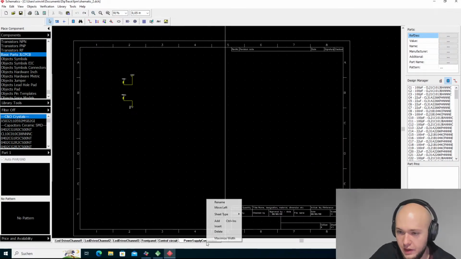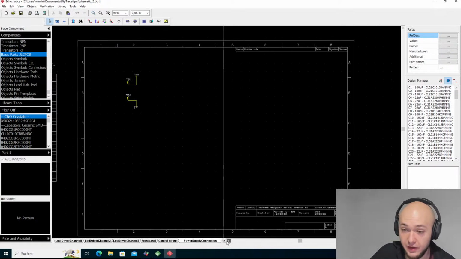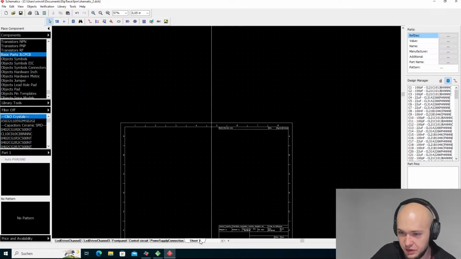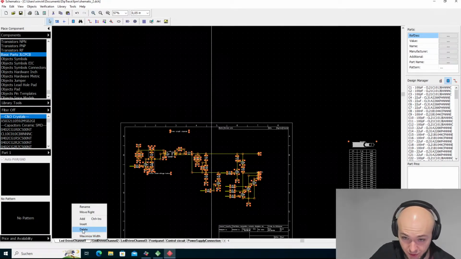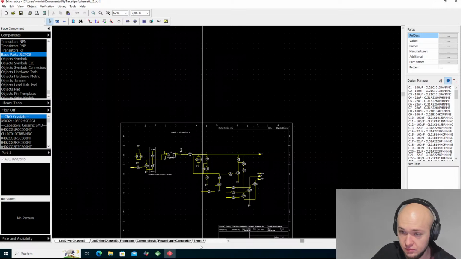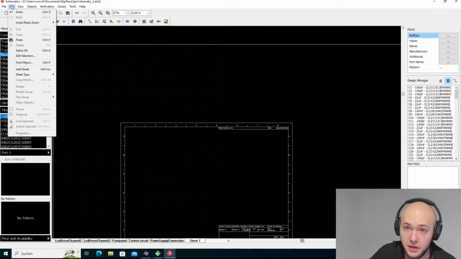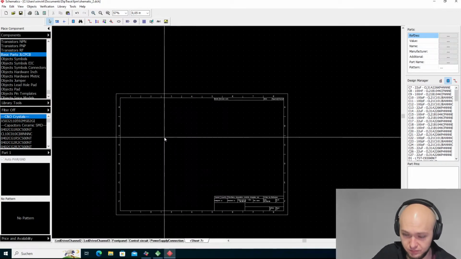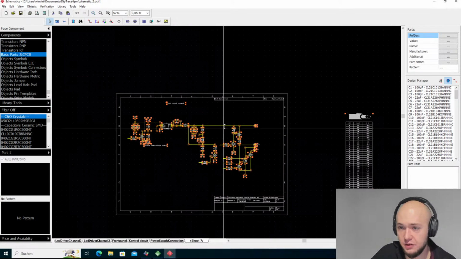We will add a new sheet. Again, for some reason we deleted it. Now we will delete our channel 1, that's important. Make this a hierarchical sheet. Add sheet type hierarchical block. And paste our LED driver again.